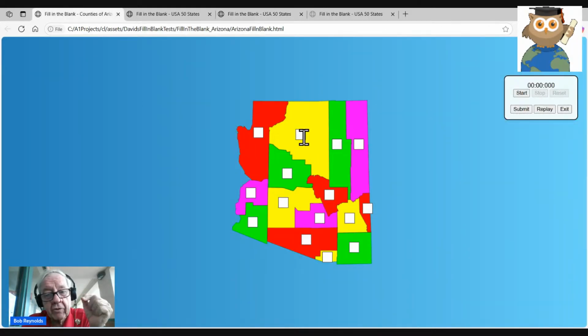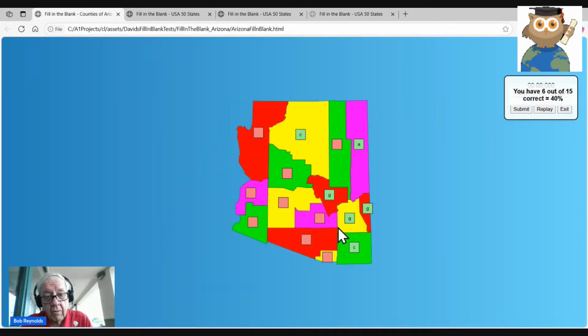On this one, it does not remind you of what you clicked on. For example, I know that this is Apache. This is Cochise, Coconino. This is Gila with a G, Gila, Graham, Greenlee. Let's see if I get these right so far. Click the submit button. All of the ones I've done so far are correct.